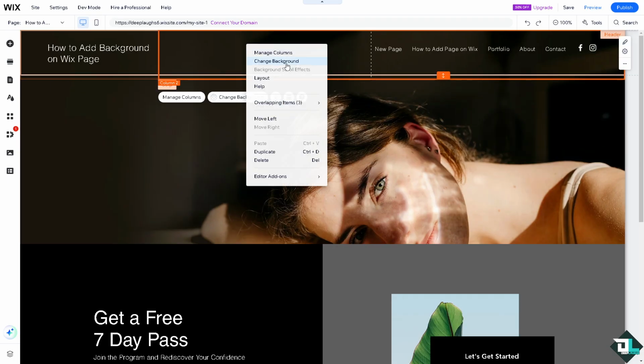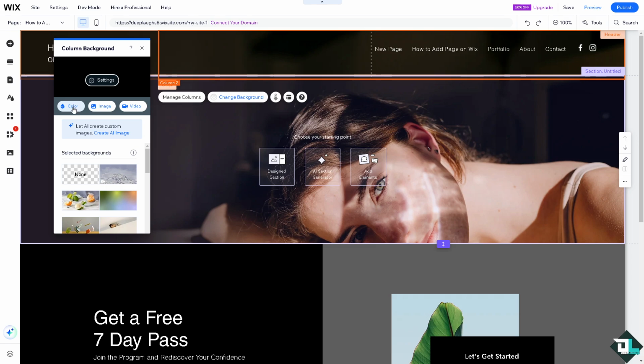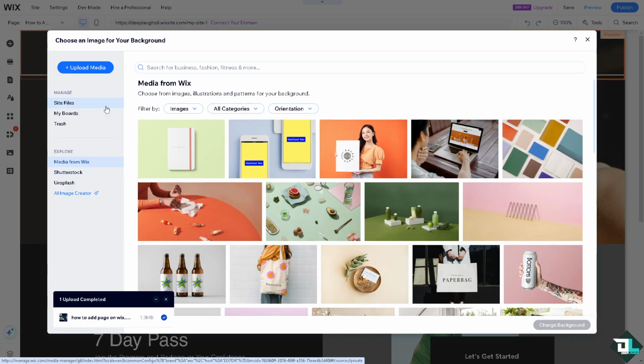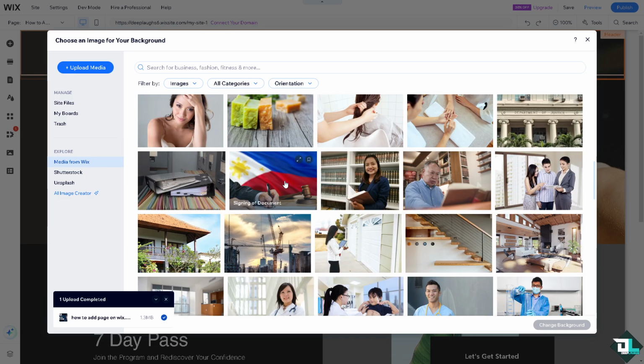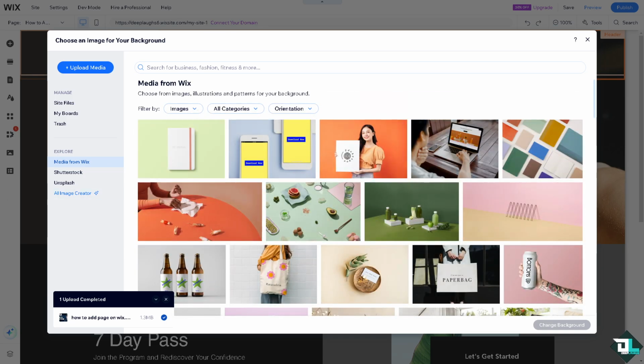Again, right click to have the change background. You have the color, image, and video. But of course, I'm going to select the image. If you do that, you would be forwarded here. You have the files. You have some images provided by Wix if you wanted. But I'm not going to do that because I'm using my own image.